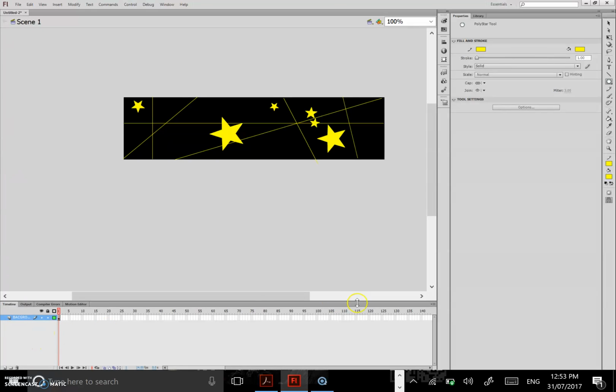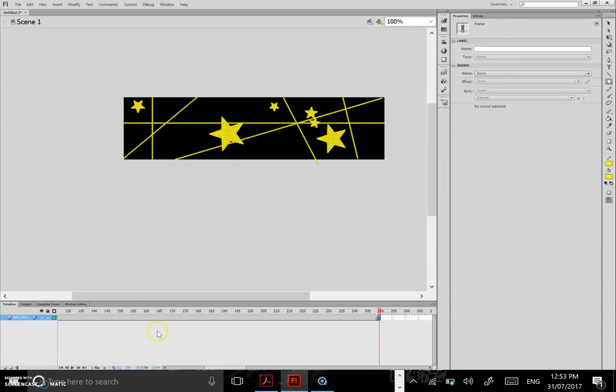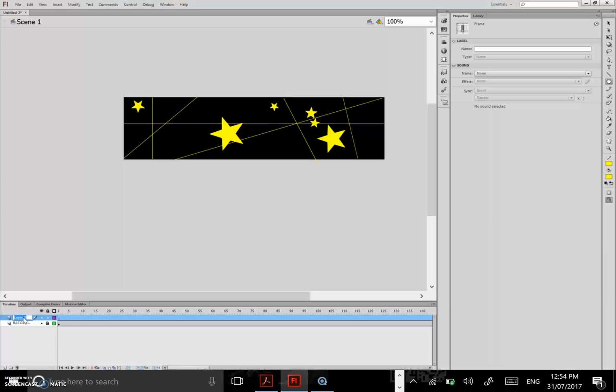Okay? So, I'm going to scroll across to 240. I'll just do 250. I'm going to insert a keyframe. So there's my background. I'm going to scroll all the way back to 0 again. I'm going to lock my background layer. Alright. I am then going to put in a new layer. This one is called button.